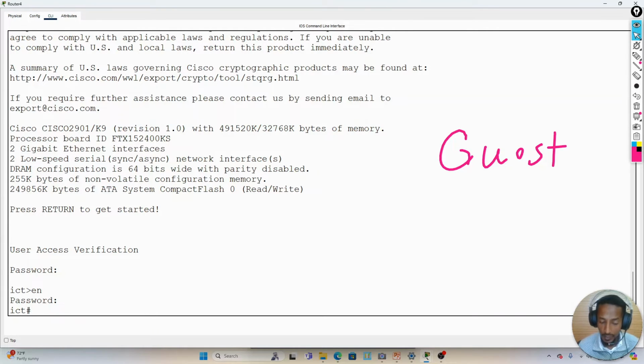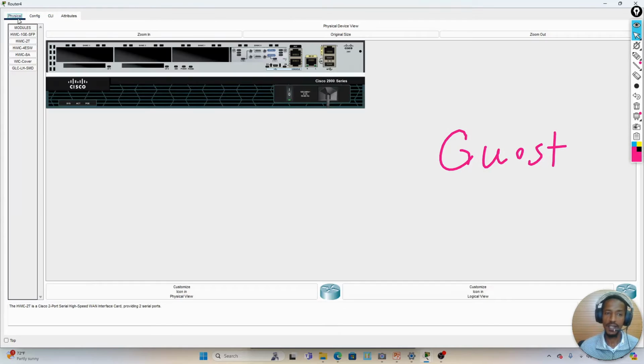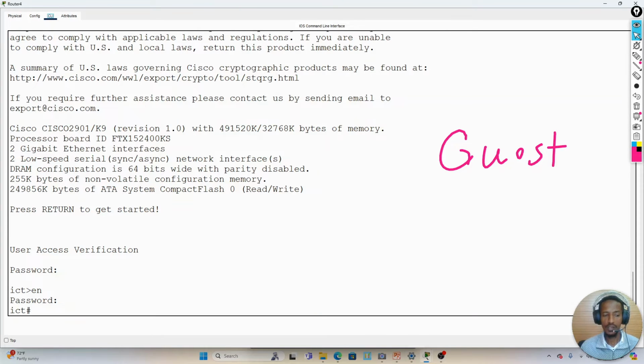So now I am at the privilege mode. From this on, I can work as I want on the router. For example, let us configure. You can see that we have 2 ports here and 2 ports here. Let us configure one of them. For example, let us configure this one. Let's configure this port. So I can go to the configure terminal.